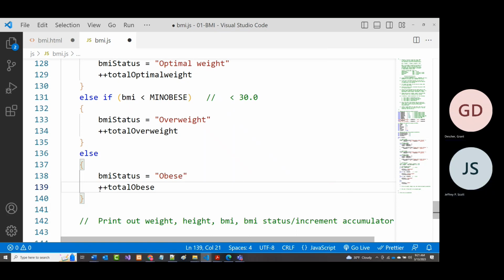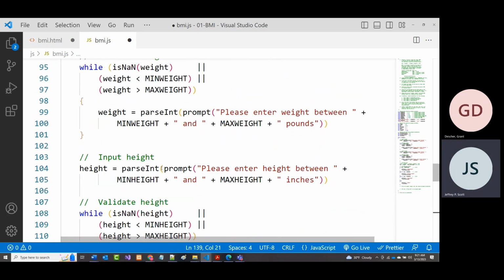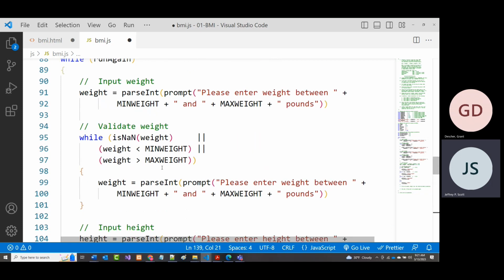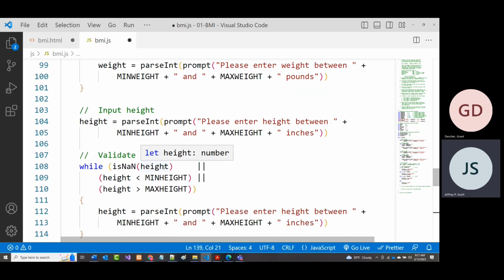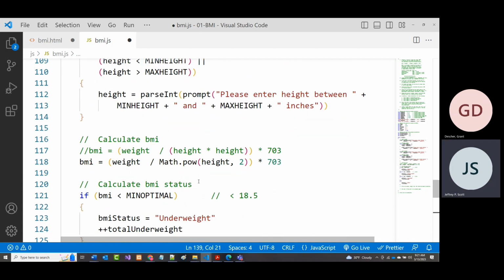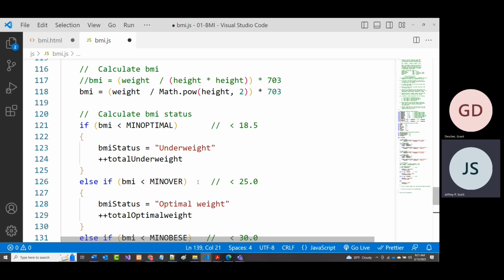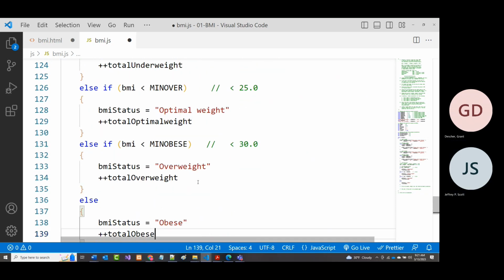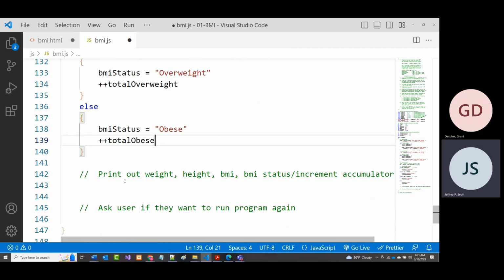So now we have inputted the weight and validated it, inputted the height and validated it, calculated our BMI, and calculated our BMI status. All right. So now, as it says, we want to print out the weight, the height, the BMI status. Well, I've got increment accumulator, we already did that.